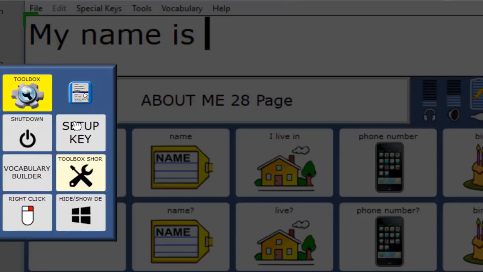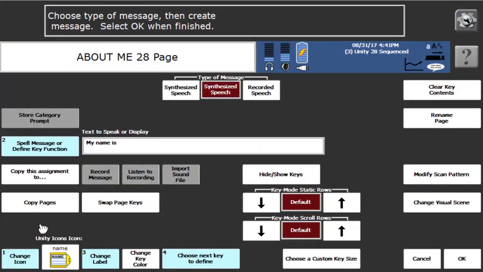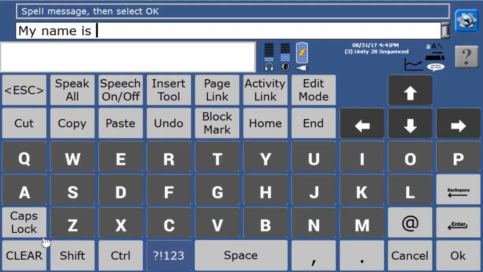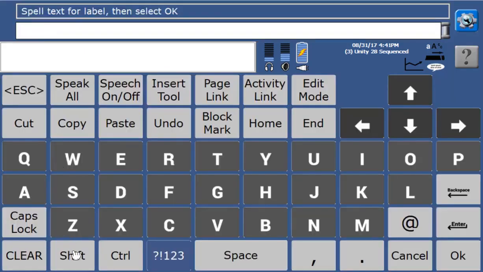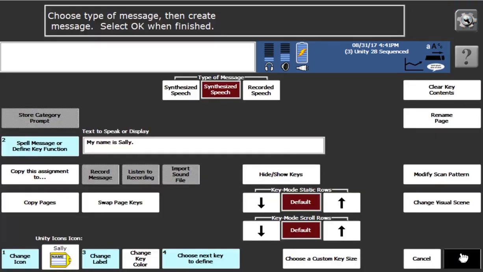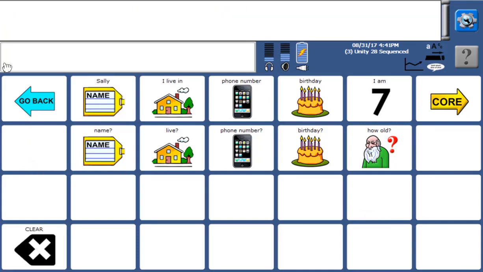So once again, be looking at the key and then select the setup key. Select the key you wish to modify. I'm going to keep that picture of the name tag. I will change the message. Type the name, period, and make sure you put a space. And I do need to change the label. I don't want it to say name, I want it to say Sally. And say OK. So now I am all set there, and the key is customized. My name is Sally.